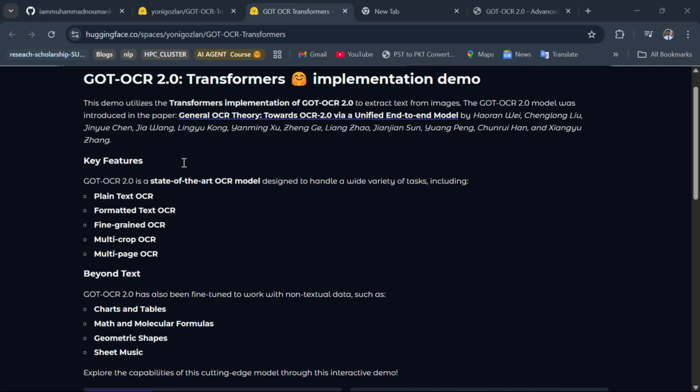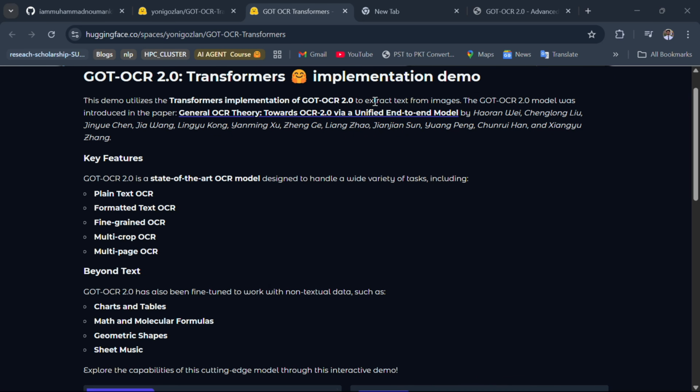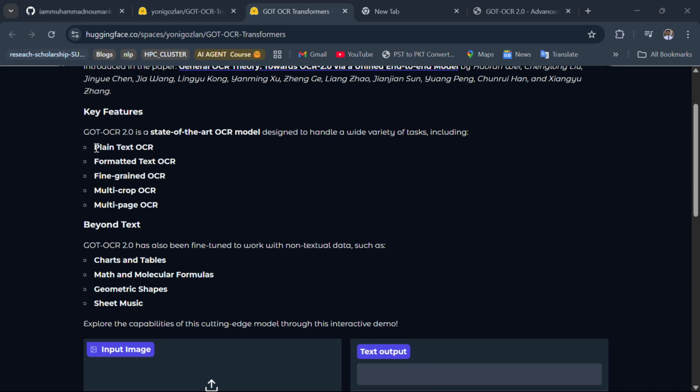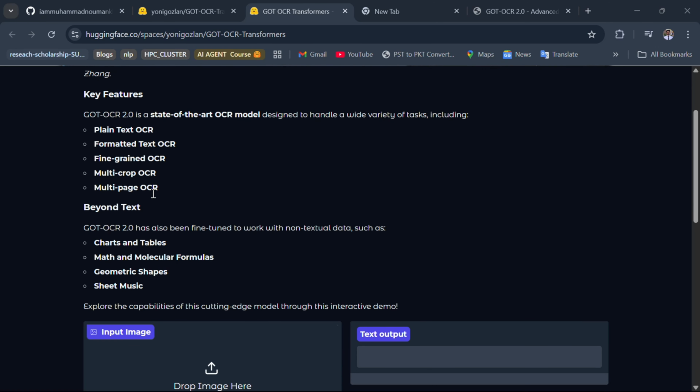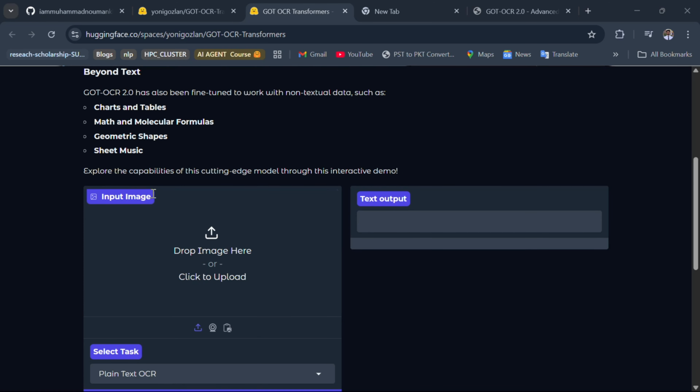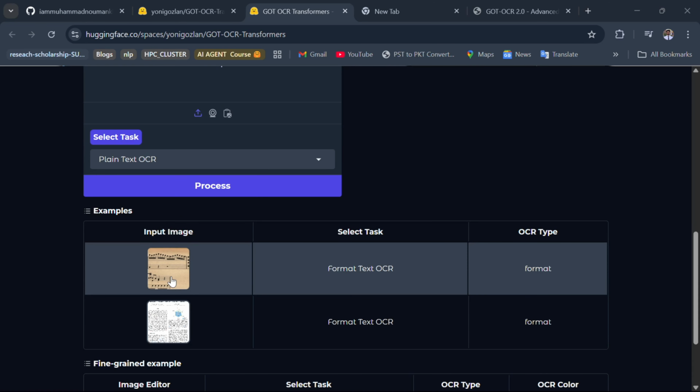GOT-OCR is just an image text extraction tool, or the extraction of data from images. It has multiple features like plain text OCR, and it also gives us the formatted text feature, as well as fine-grained and multi-page OCR. Beyond this, it also gives us chart and table extraction from images, as well as molecular formulas and mathematical formulas. It also extracts music notes from the image. We will be seeing it in a while.